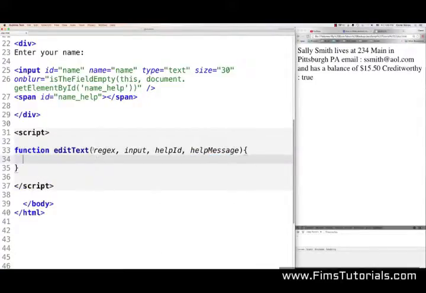So what the edit text is going to get passed is a regular expression to check, to verify that the information is valid. So is it a valid email address? Is it a valid telephone number? Whatever. It's also going to be passed whatever they typed into or didn't type into this input box up here. It's going to be passed the ID for this little helper span here, which is where we're going to put an error message if we need to. And it's also going to be passed a message that we would put inside of here. Okay, so those are the four things this function is going to be passed.